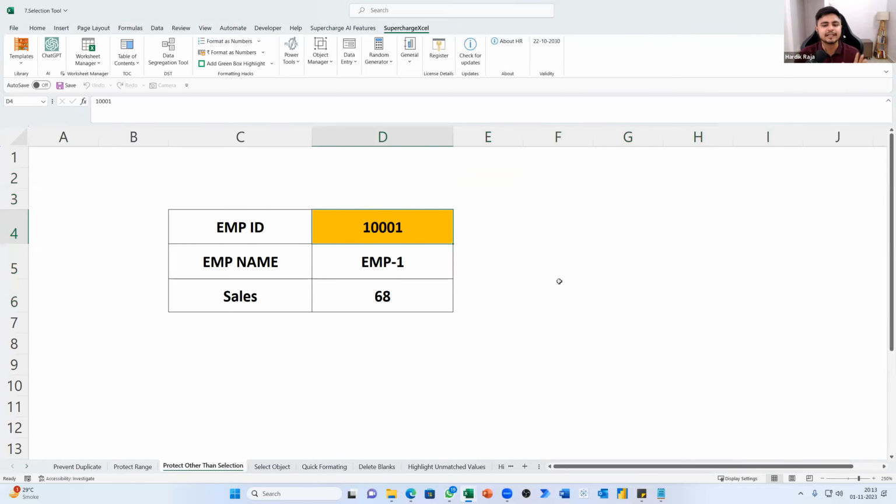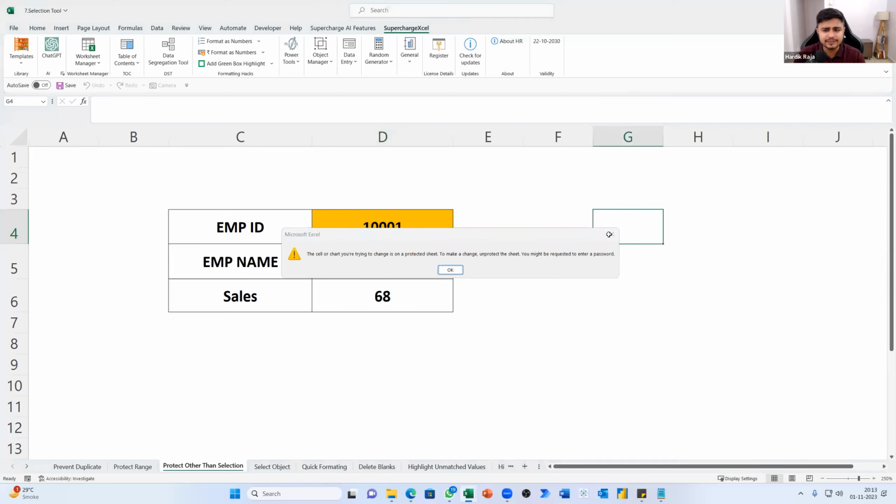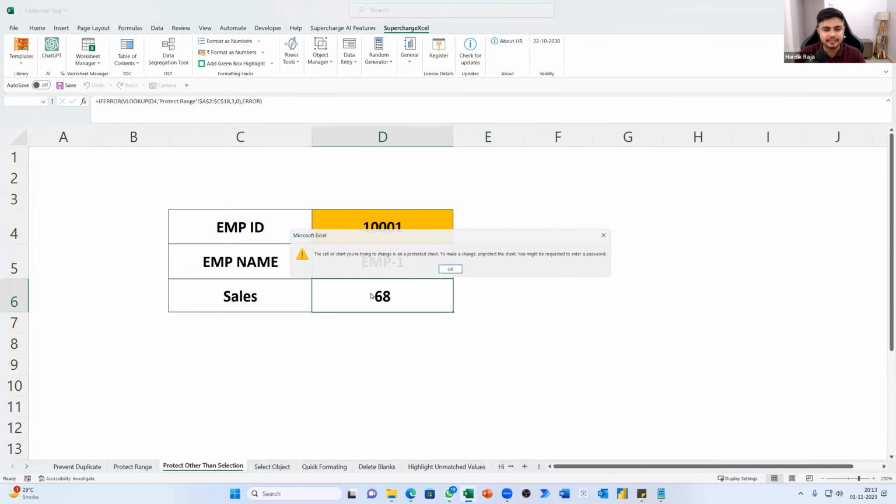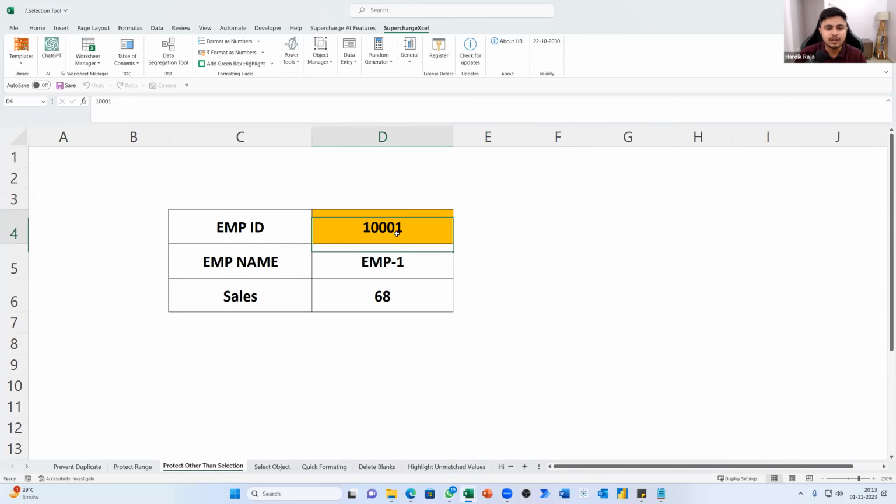The process is complete. Now you might be wondering what has happened here, Hardik. Now you cannot put anything here. Can you see? You cannot put anything in the entire sheet. You cannot change anything here, you cannot change anything there. The only thing you can change is this, where there is the formula. That's the beauty of this particular feature.